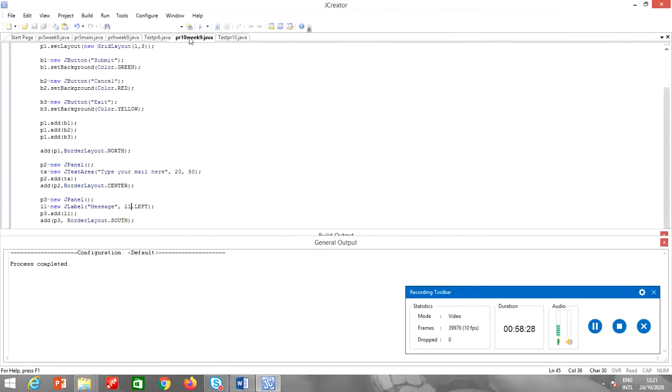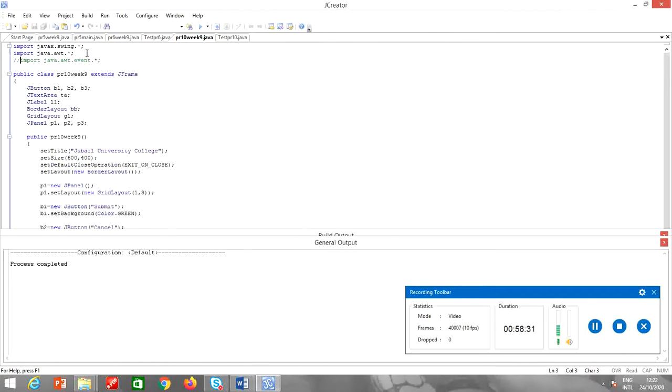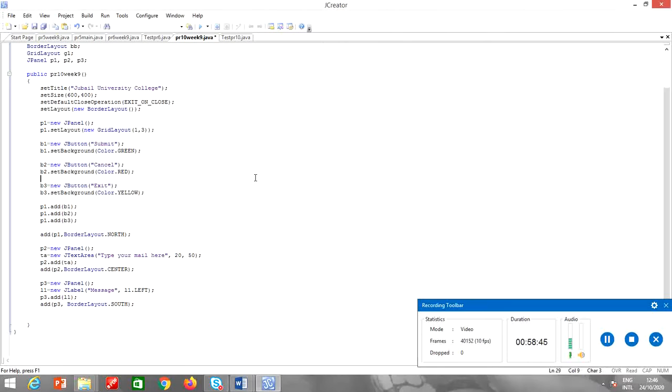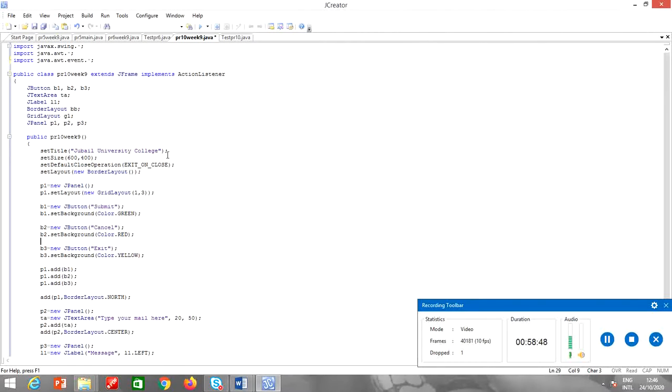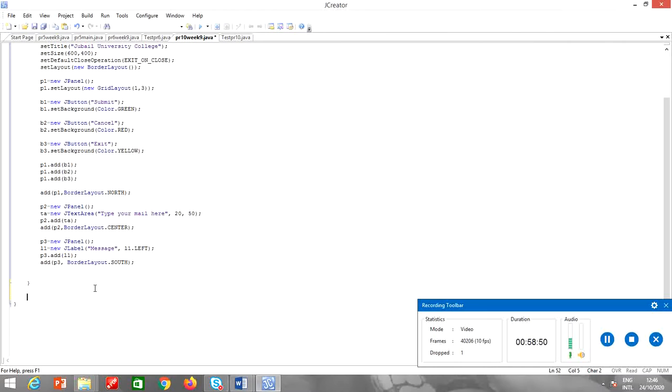Alright, now we need to add action listener to this. So I will import awt.event.star and implements ActionListener. Okay, so let's now start to write the action listener over here. So public void actionPerformed, ActionEvent AE, or whatever object you want to make.